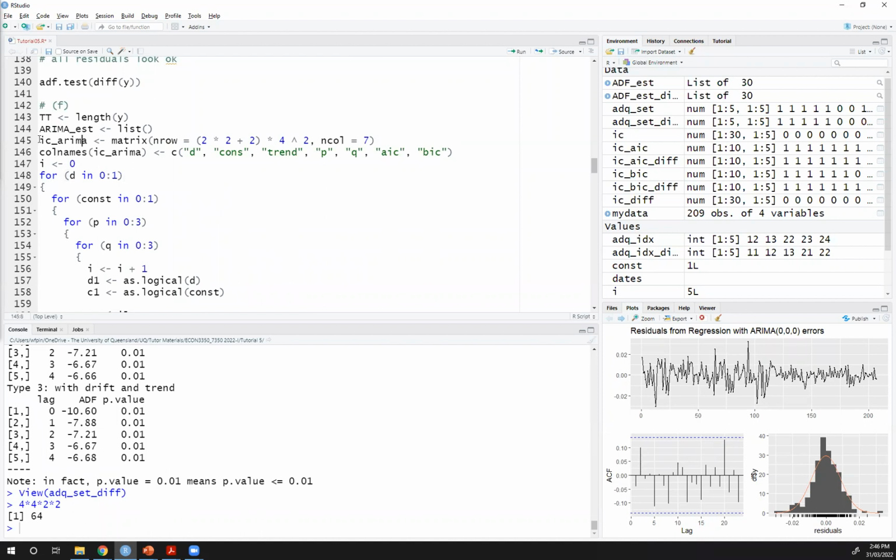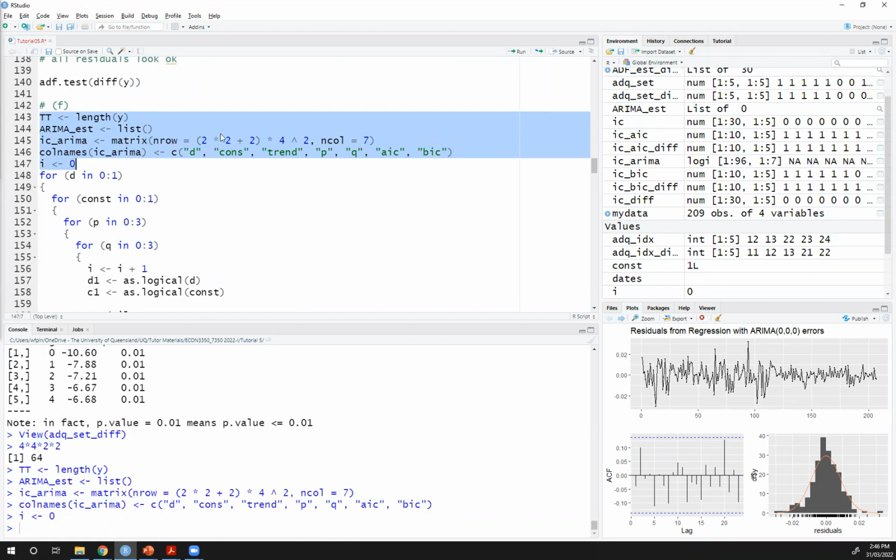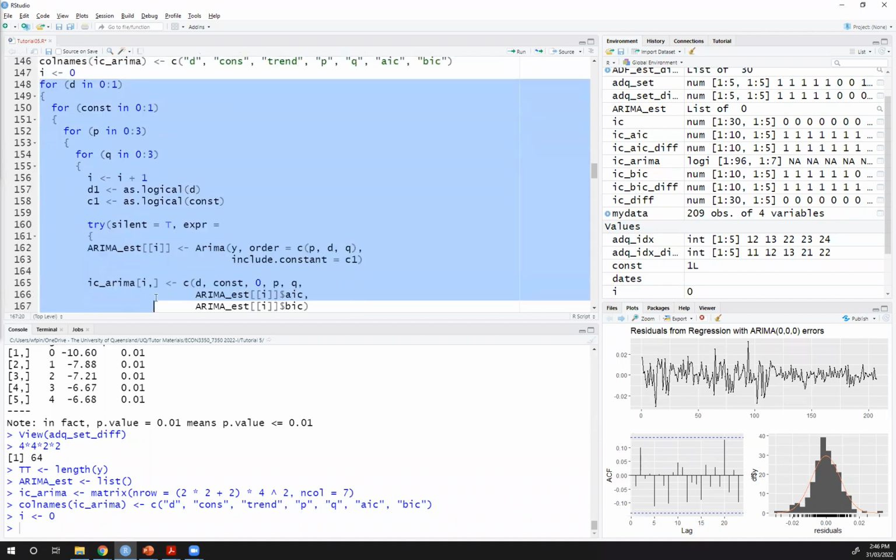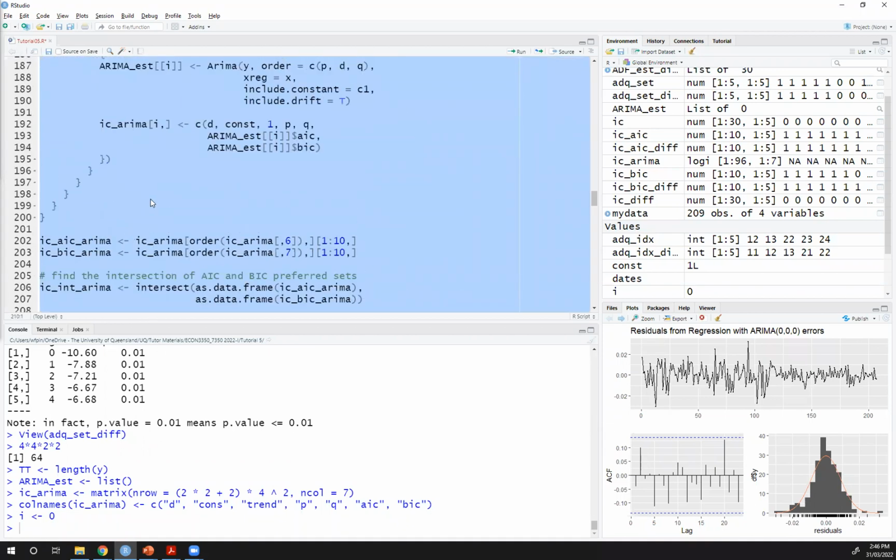For now, we will just create that empty matrix and run all of this because we want to look at information criteria. So what I'm going to do is run all the preliminaries of the loop first to create the empty matrices and the empty lists and all of that. And then we will estimate the models.